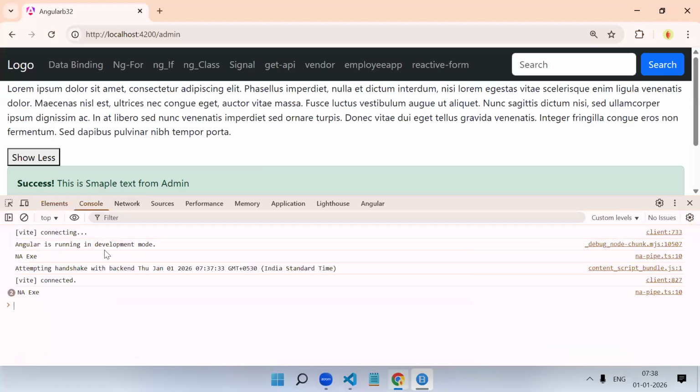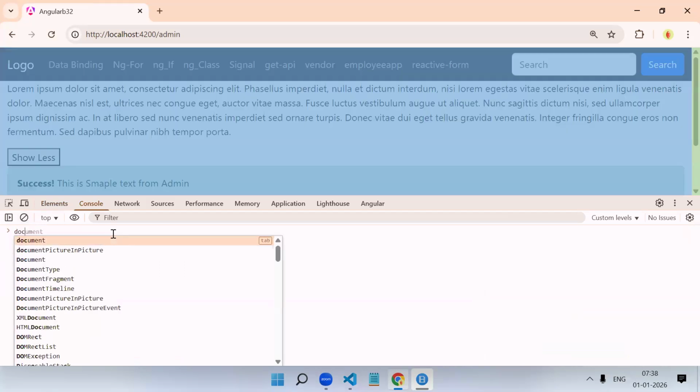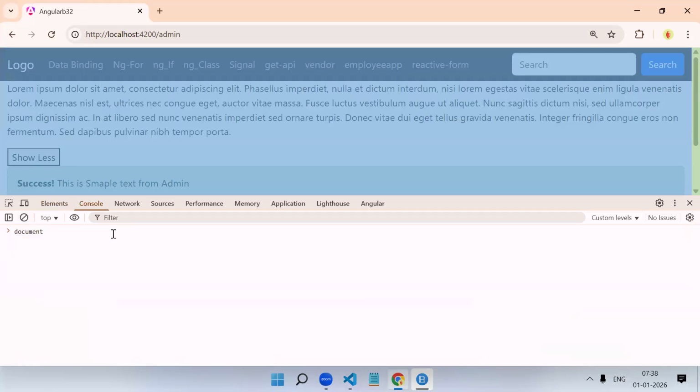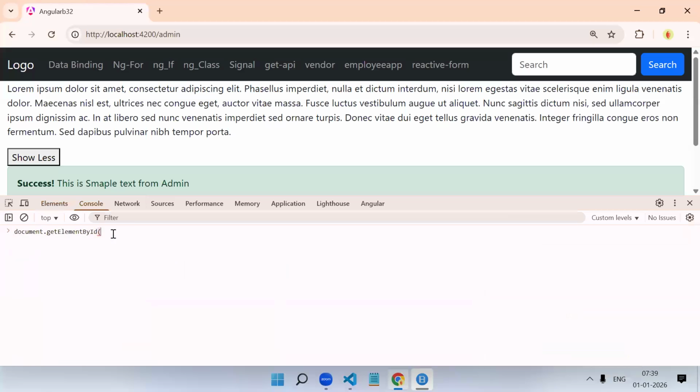Now, when I write document, what does document mean? See, a complete page is getting selected. Document means your complete page. Dot getElementById, round bracket, double quote, our button ID.